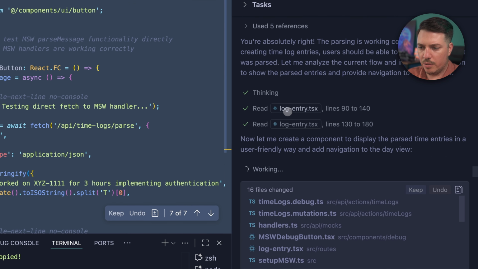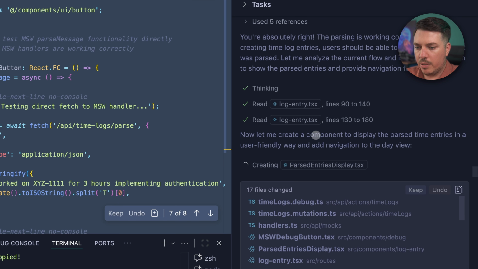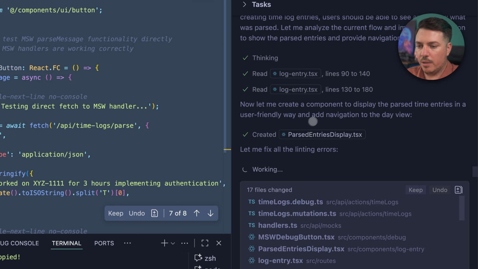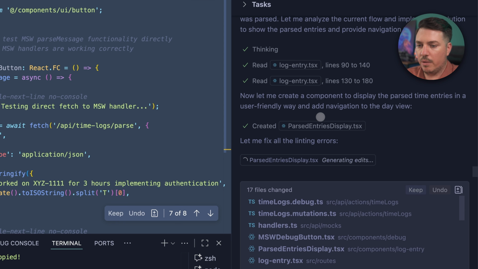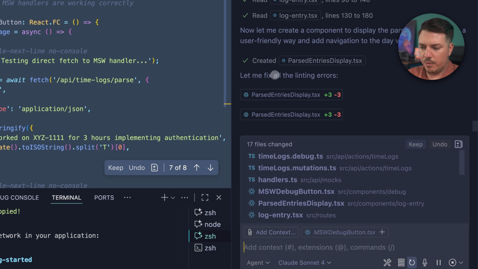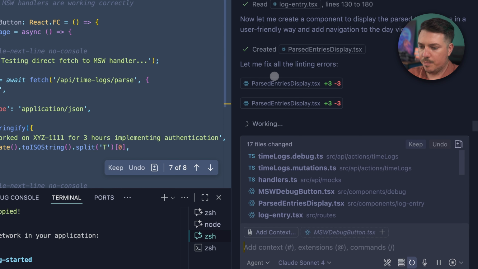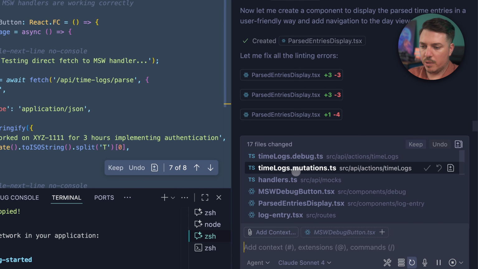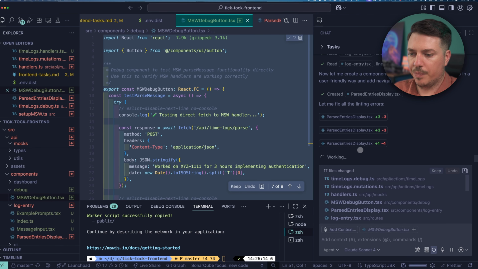What do we have here? Let me create a component to display the parsed time entries in a user-friendly way and add navigation to the day view. Okay, I'm interested in that, of course. So we are waiting for all those new things. Okay, I forgot previously to accept what we had there.